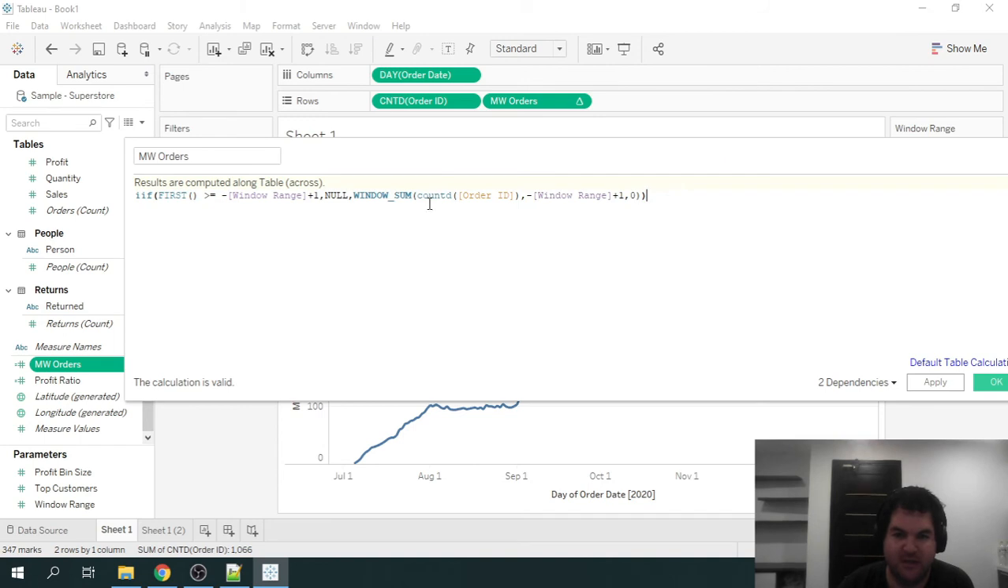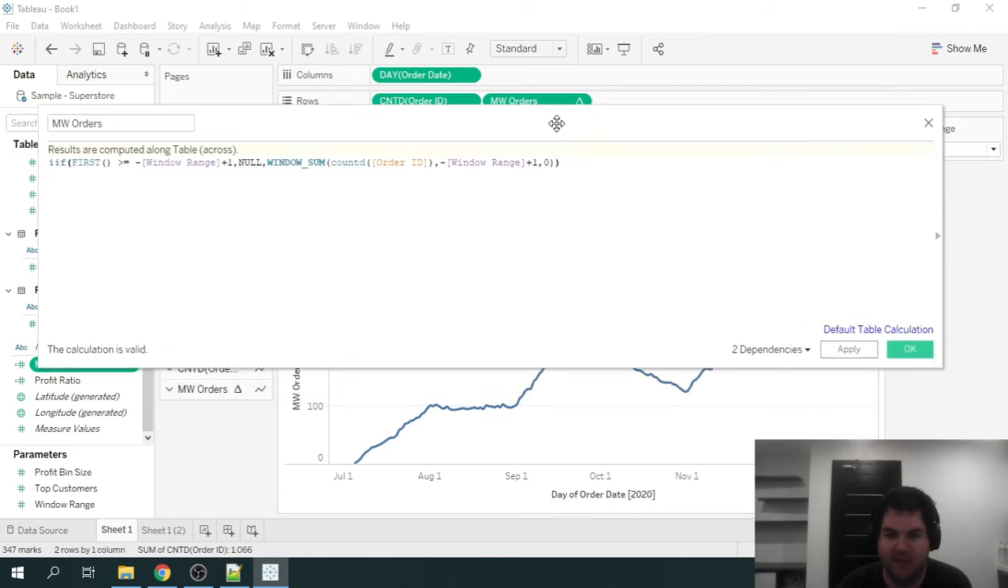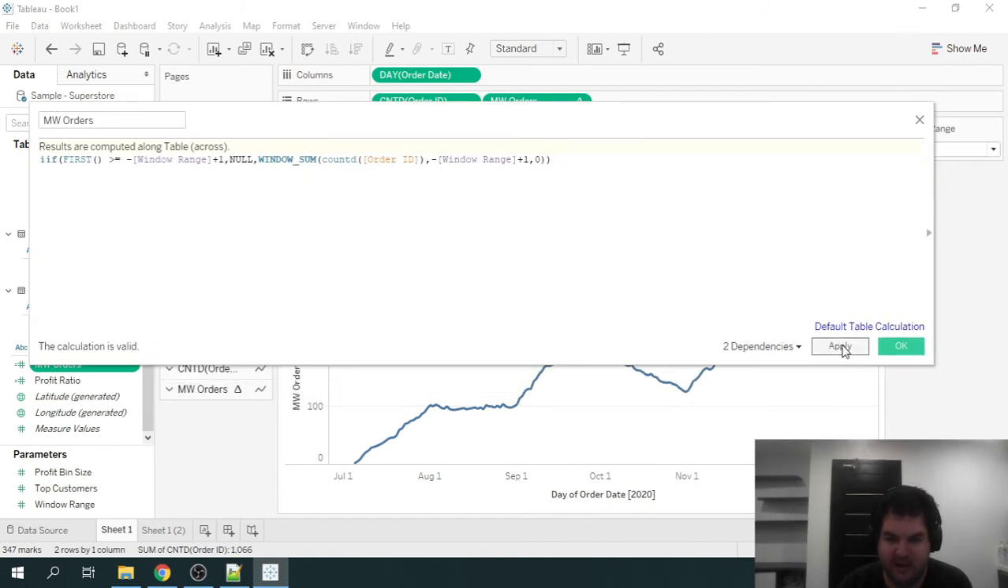Okay, so I'll include this function in the description below, so you can copy paste it and then just switch out whatever aggregation you're working with. But if I update this and I click apply now, you'll notice what happened. It removed the tail.